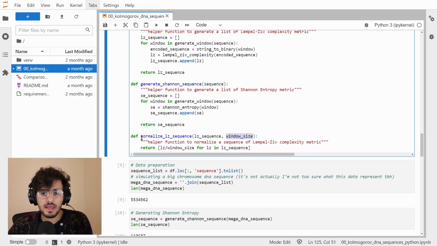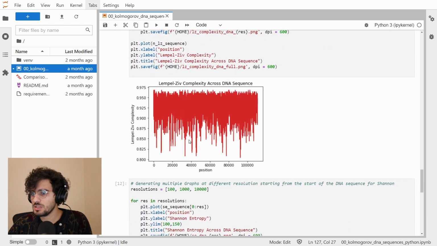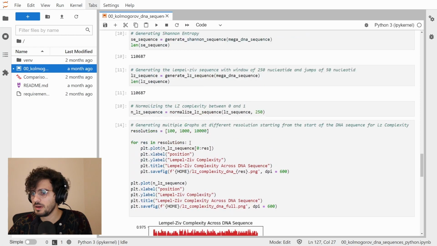One of the last helper functions I have is normalize LZ sequence. I take an LZ sequence with the window size, and basically I go through all of the Lempel-Ziv complexity metrics and divide by the window size over here. Pretty sure there's a better way to do this than what I did. The very last helper function I have, I deleted it.